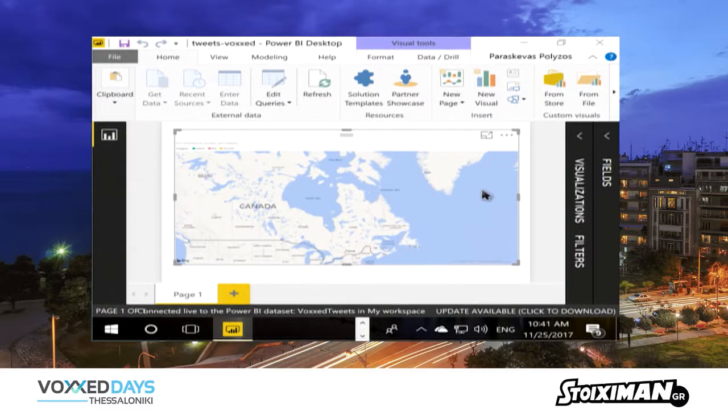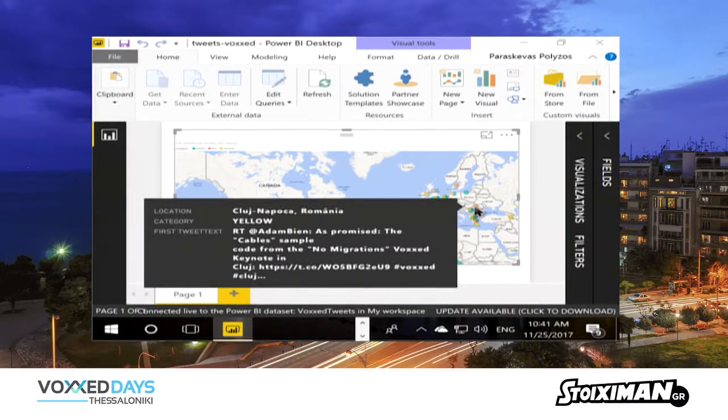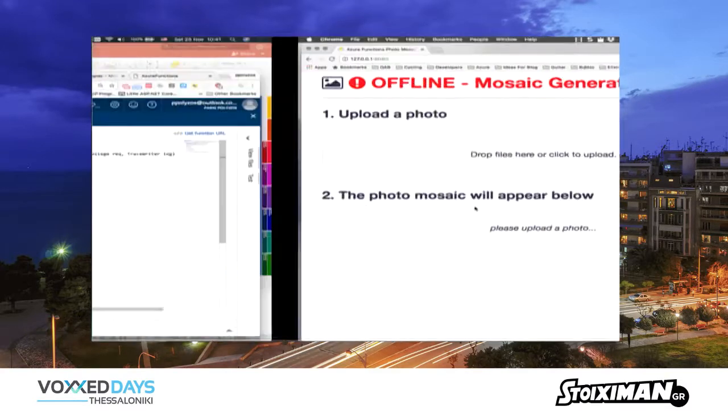It's pretty difficult without a mouse. So here we can also see what this guy has said in his tweet, and we'll try to find out how he feels about it.